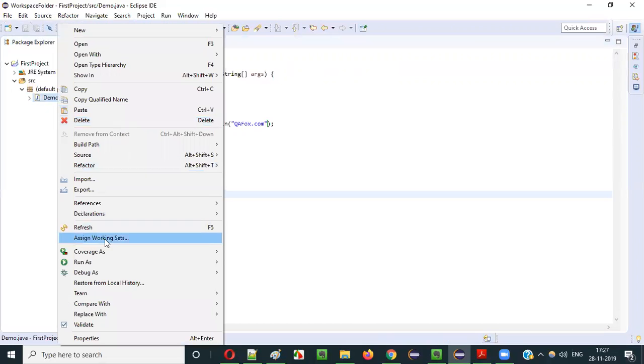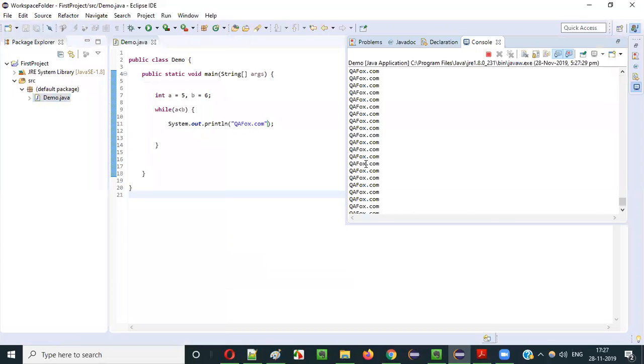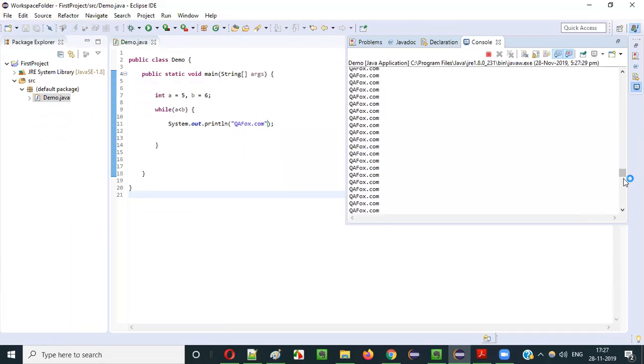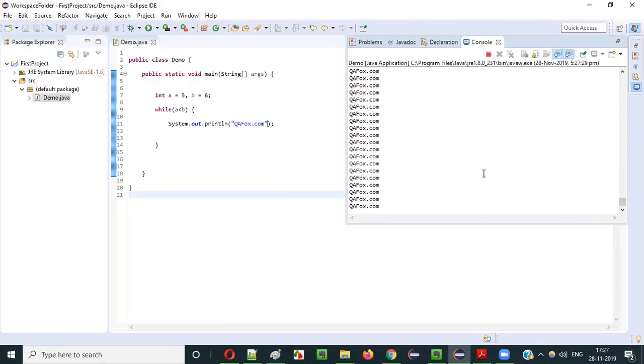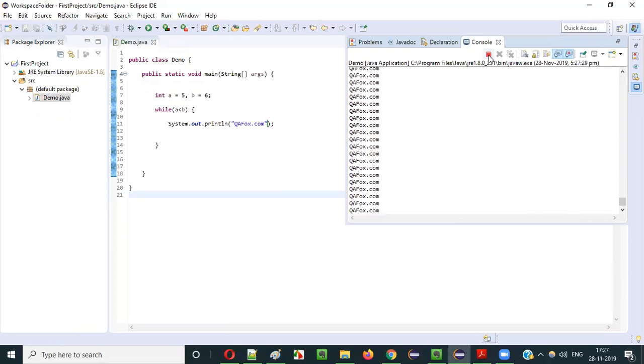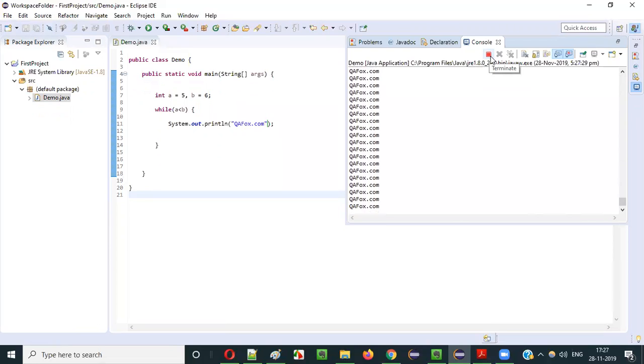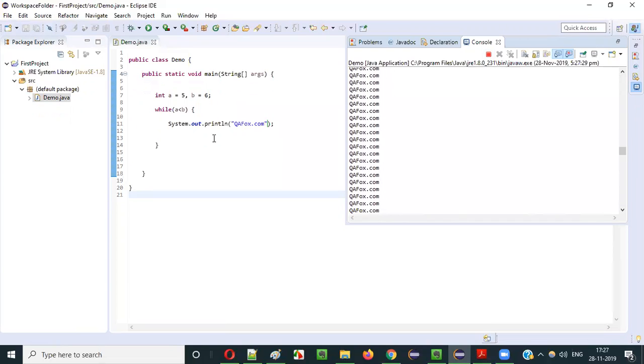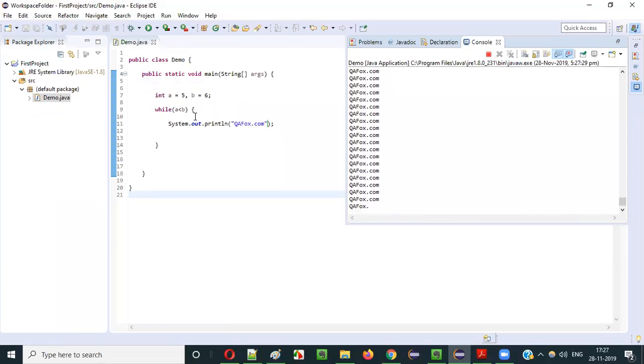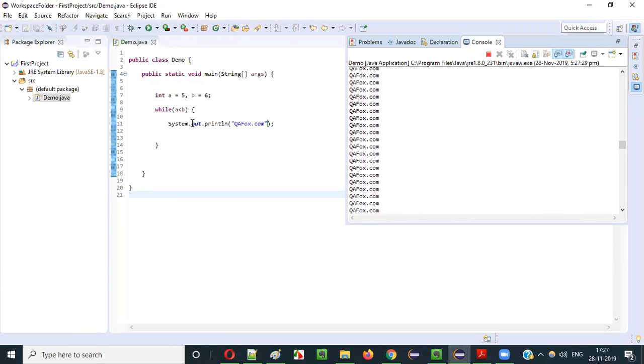Right click on this Demo.java and say Run As Java Application. Observe that. You see my cursor, the sidebar is blinking because it's keeping on printing. It's not going to stop. The program is still executing, and you see qfox.com is getting printed like anything, infinite times. Even if you wait for entire day, it is not going to stop because it is an infinite loop. This program is not going to stop. So how to stop it then? What is the solution now?